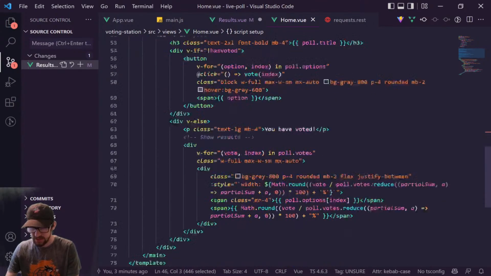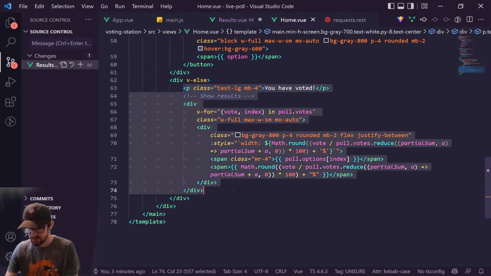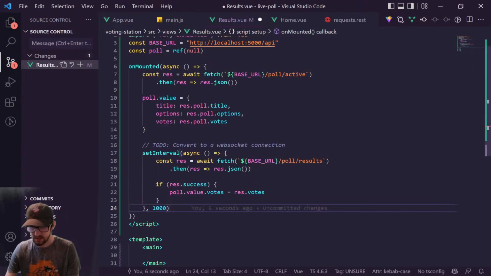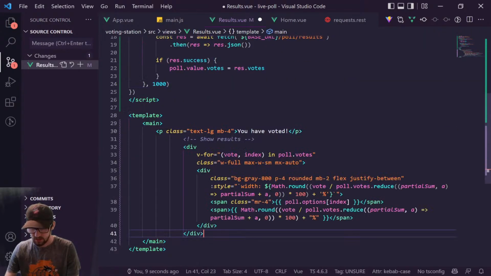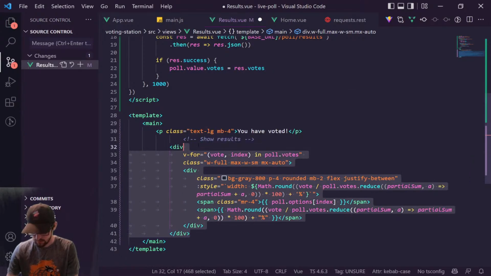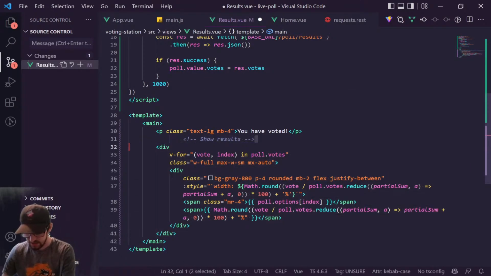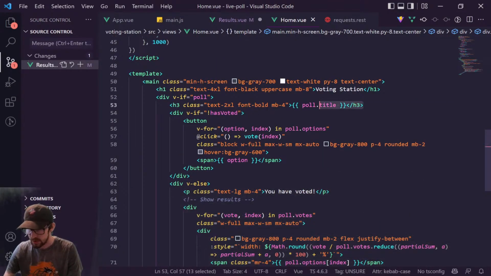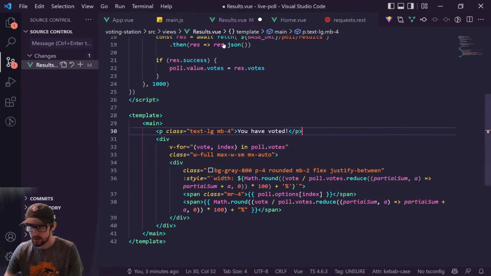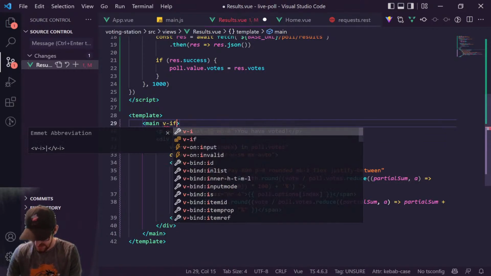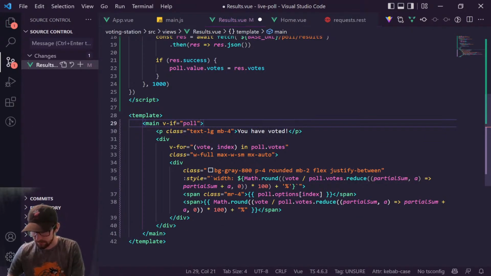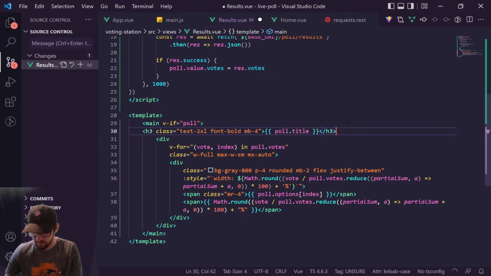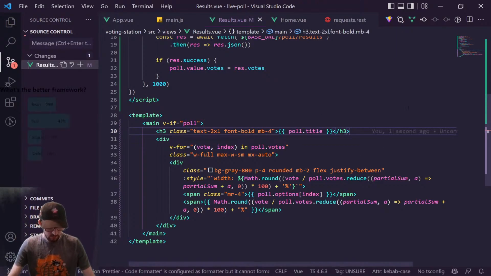And then if we go down here, what we want is just the results. We want this, minus the you have voted part. We want to swap that out for this poll.title. We also want to say v-if poll. And we're going to trade this out for this. All right, we're on a roll. If I've done this right, this should be working.